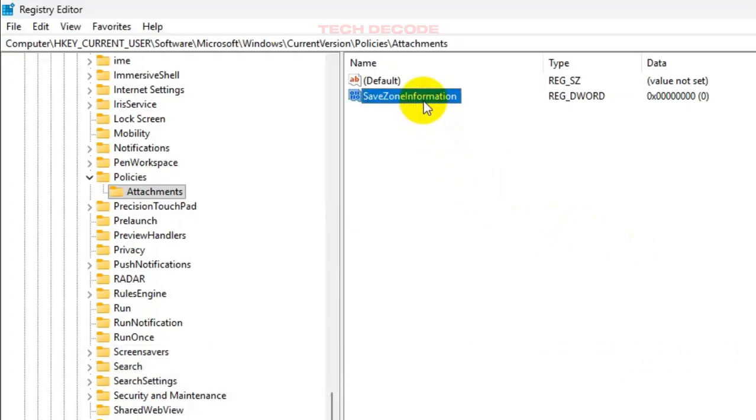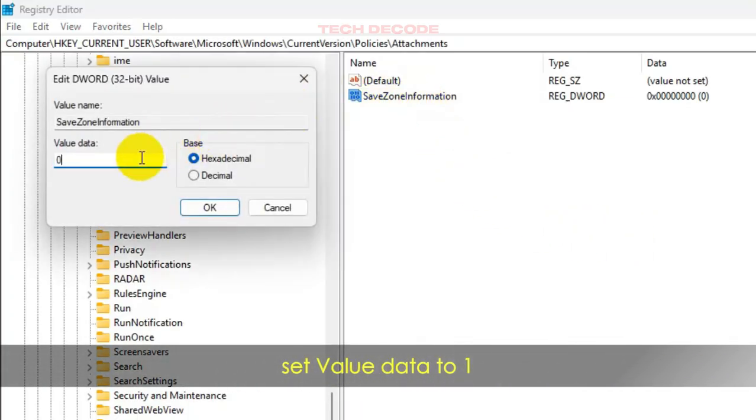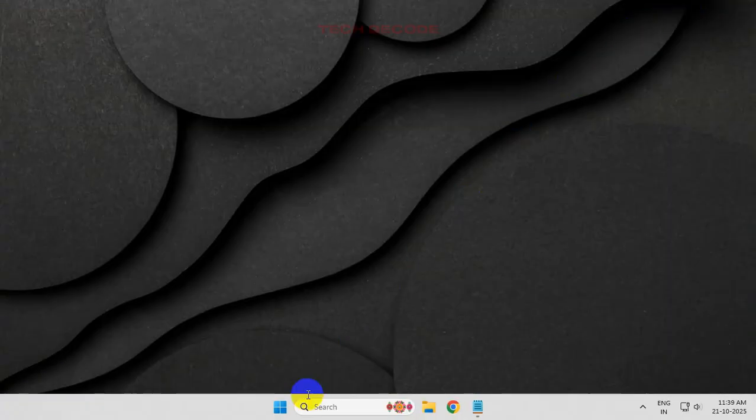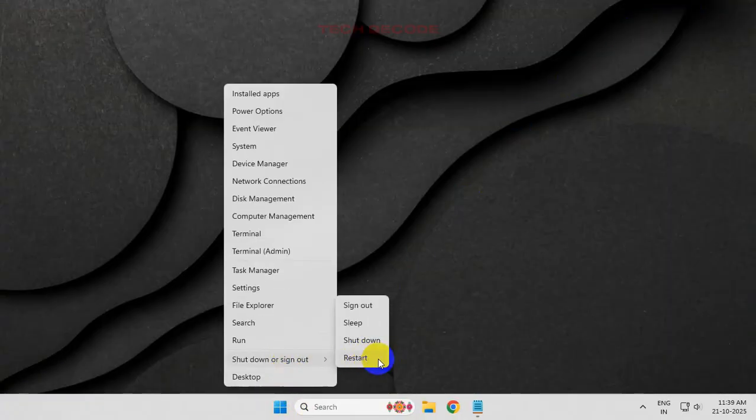Double click on it and change the value data to 1. Save the change. Close the registry editor and restart your computer for the changes to take effect.